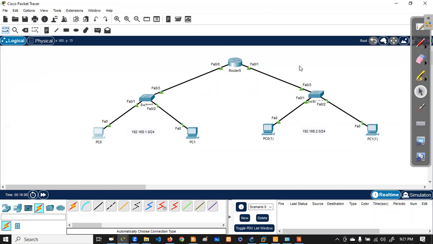If it is separated by another router, that means if it is connecting from router to router, then it must need a routing protocol to connect these networks, right? Later on, we will discuss those things.